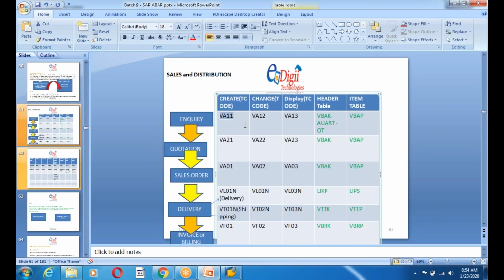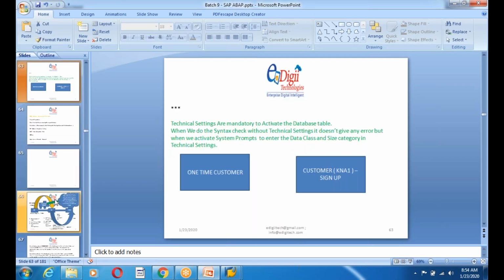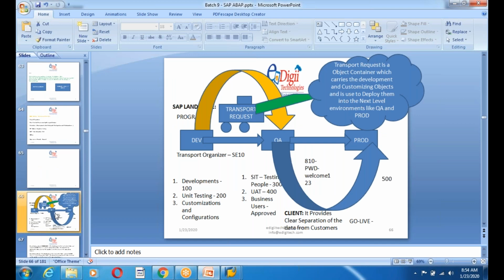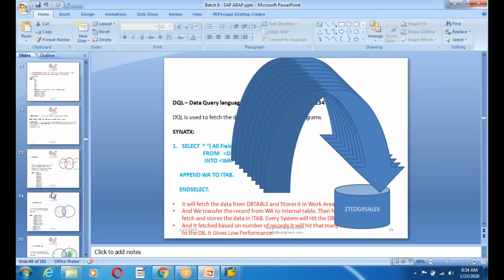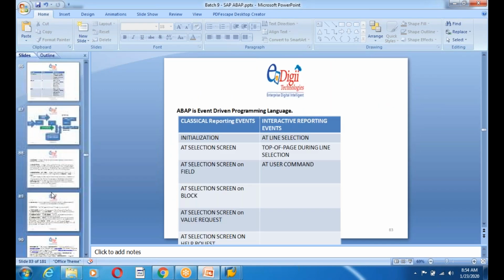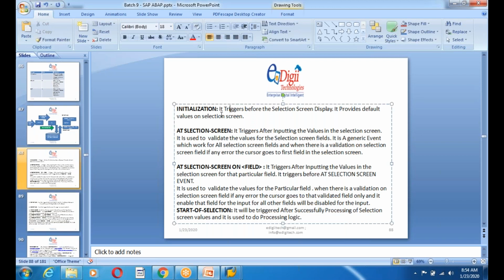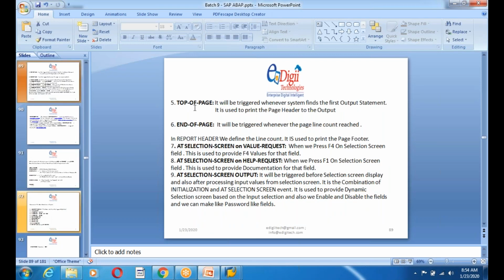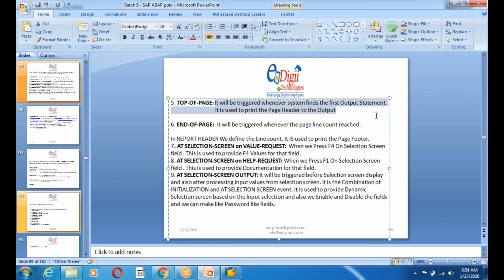These are all business transactions, guys: VA11, VA12, VA13. See initialization. It triggers before the selection screen display. It provides the default values on the selection screen. At selection screen on field, start of selection. I have given the definitions. You just need to read these definitions.